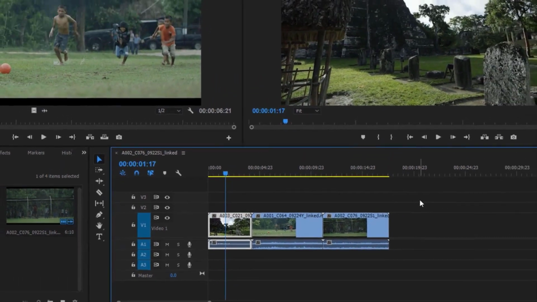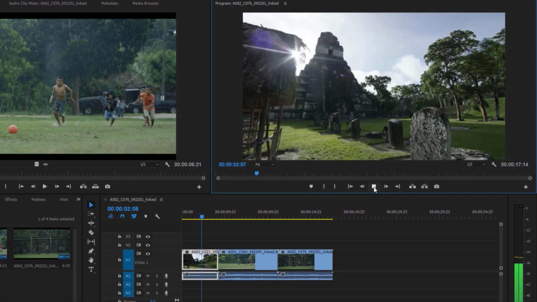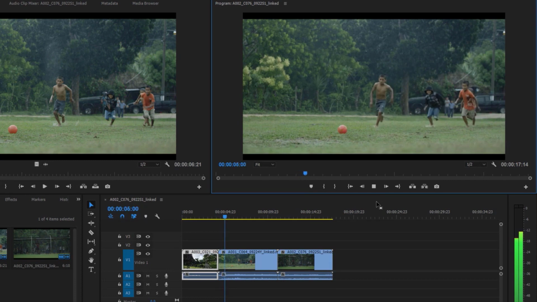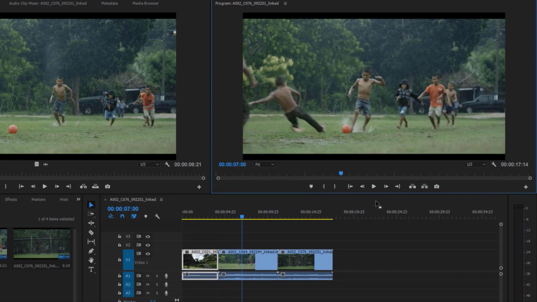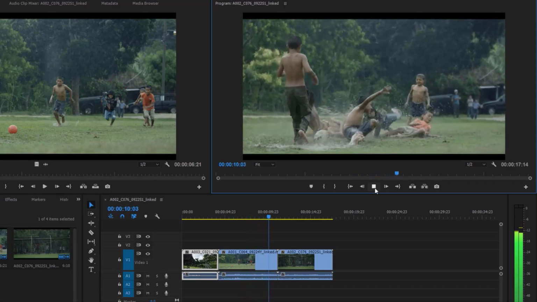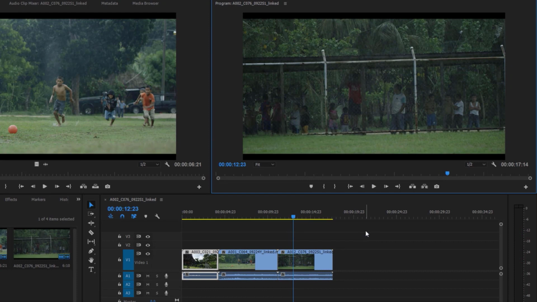I can play the contents of my sequence by clicking the play button under the program monitor. That becomes a stop button, so you can click that to stop playback too. You can also use the spacebar, just like this. As the playhead moves across a cut, you'll see that we transition from one clip to another. And you can also drag the playhead across the sequence.